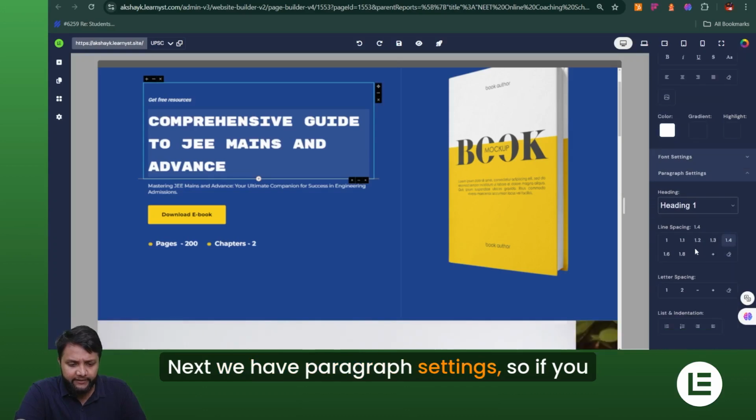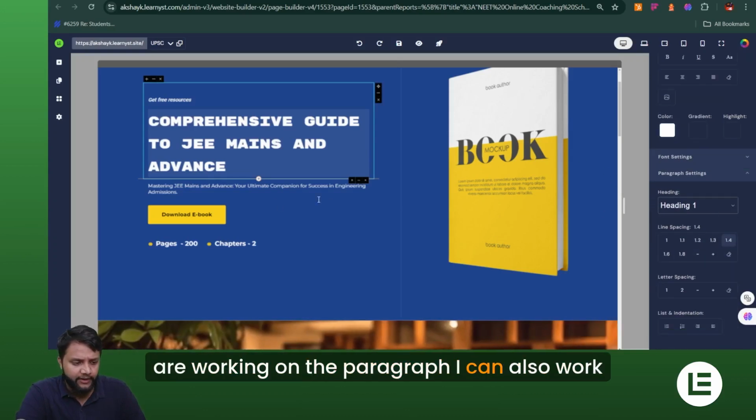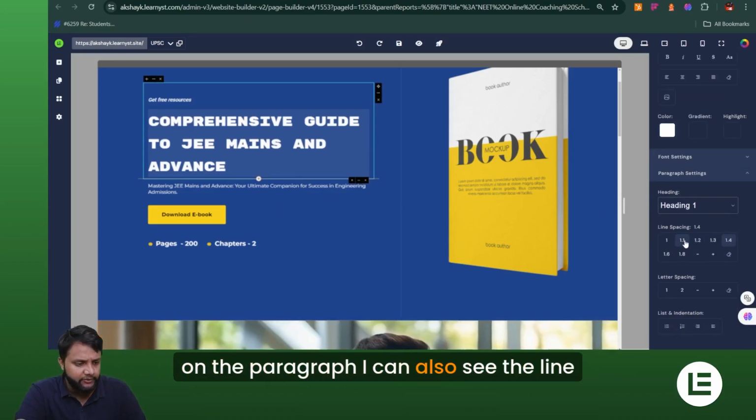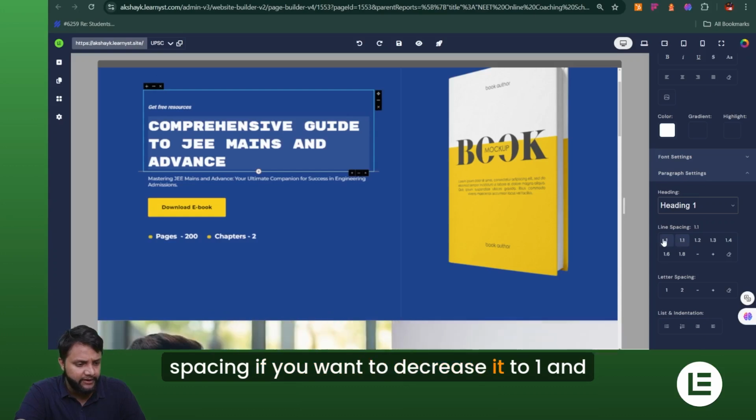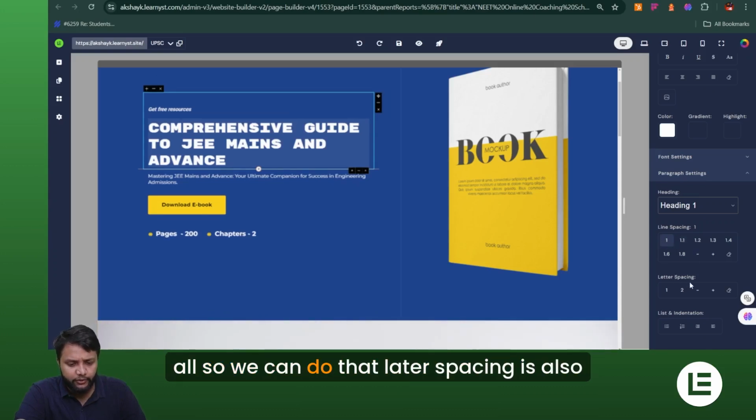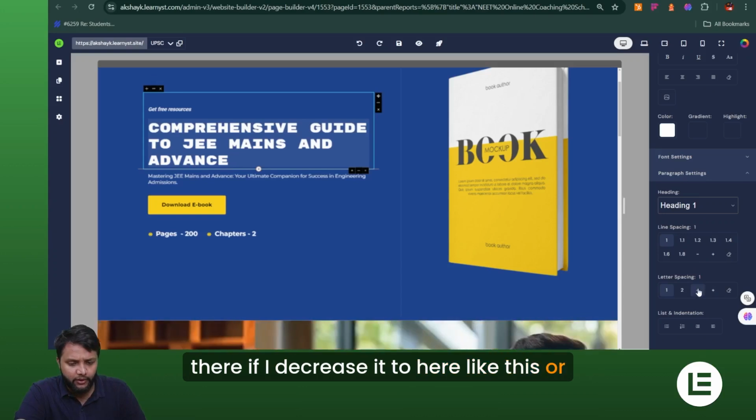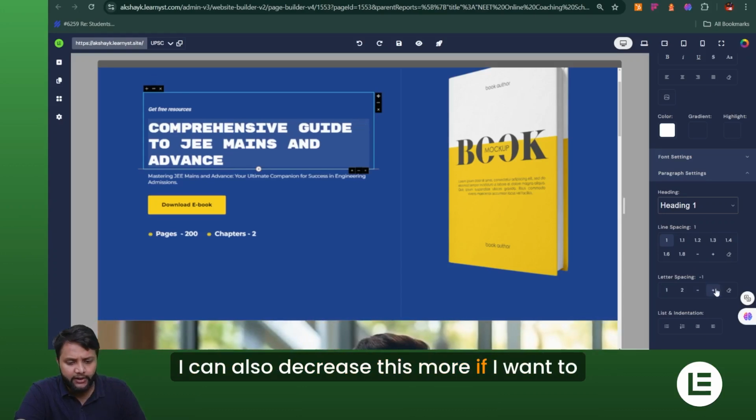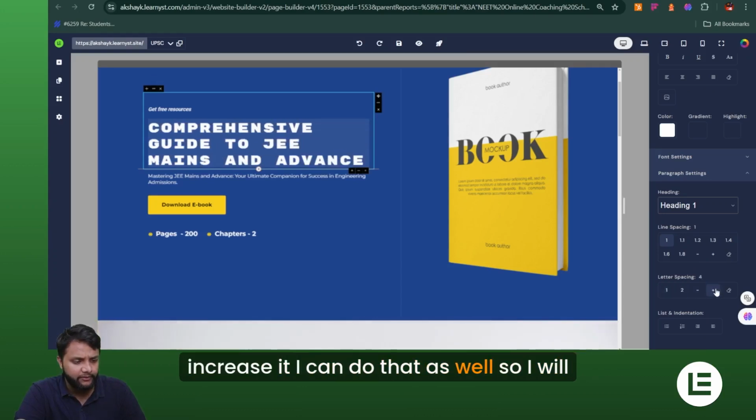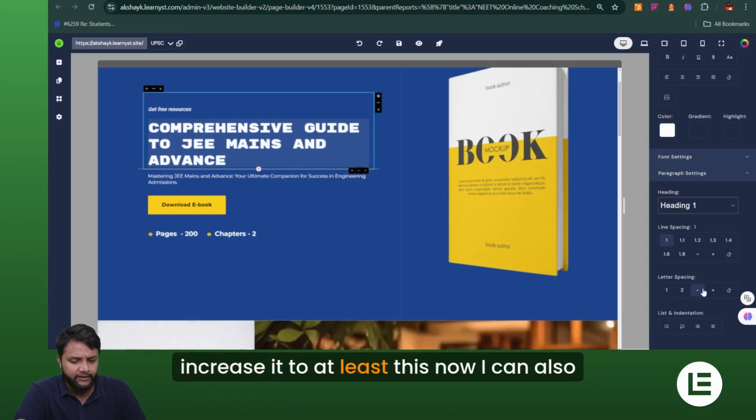Next we have paragraph settings. So if you are working on the paragraph, I can also work on the paragraph. I can also see the line spacing. If you want to decrease it to 1 and all, we can do that. Letter spacing is also there. If I decrease it to here like this, or I can decrease this more. If I want to increase it, I can do that as well. So I will increase it to at least this.